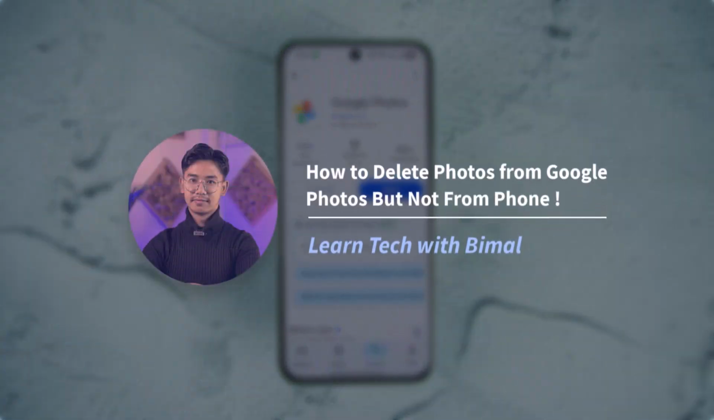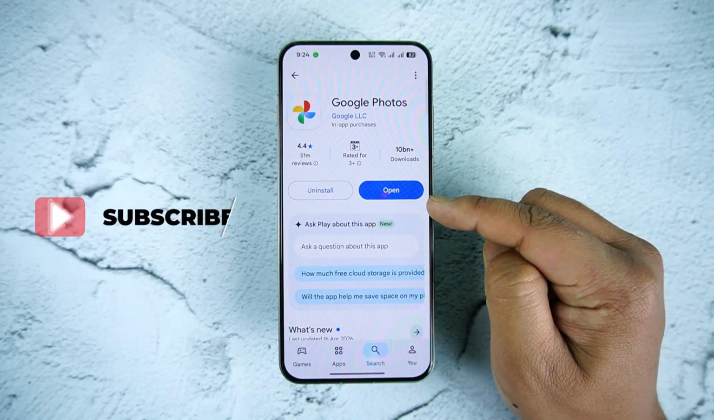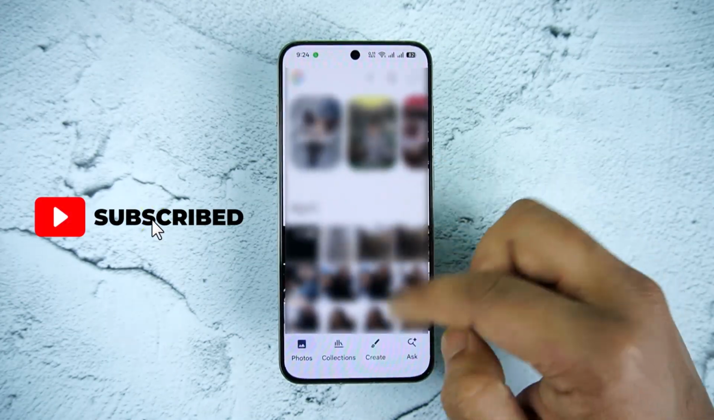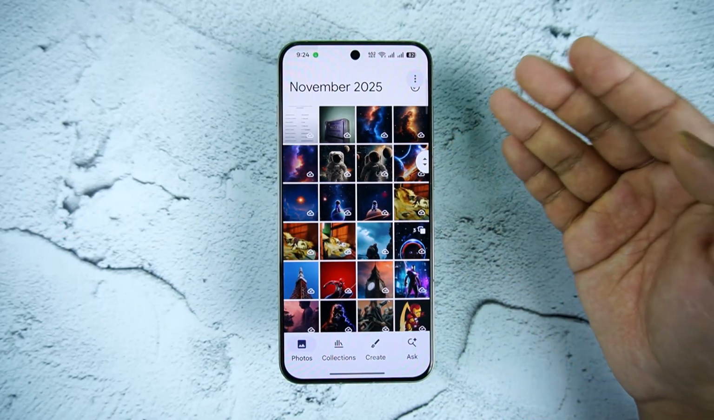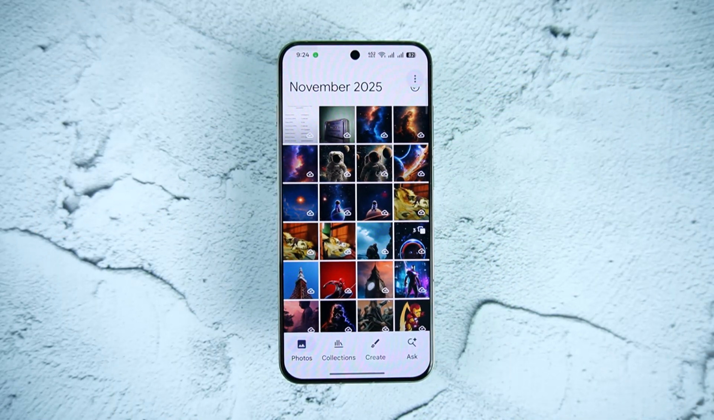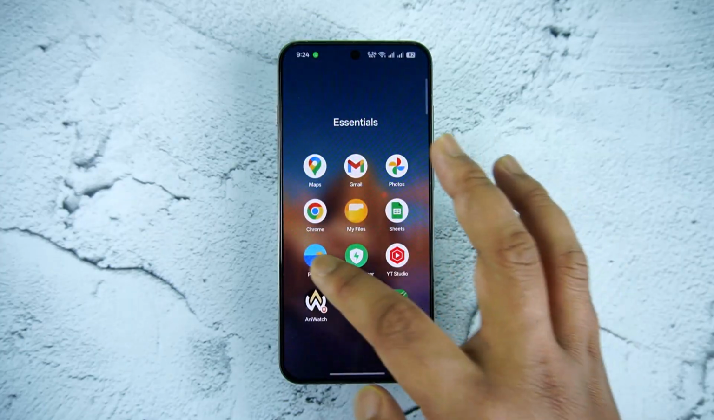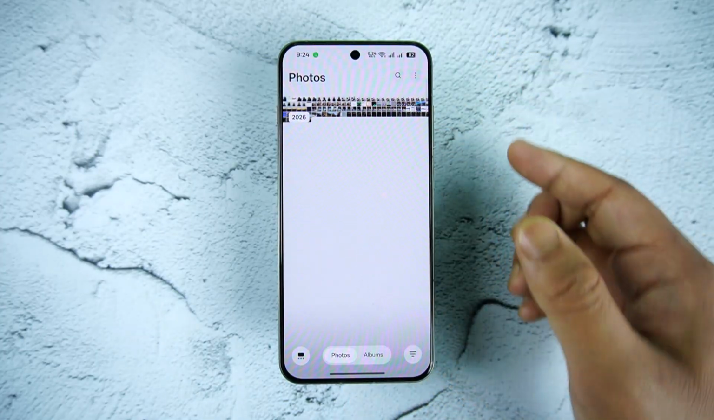How to delete photos from Google Photos but not from your device. If you want to delete the photos from Google Photos, because Google Photos sometimes acts like a gallery application as well, and you don't know which of the photos are backed up, which is on your Google Photos versus which is on the native Photos application on your device.